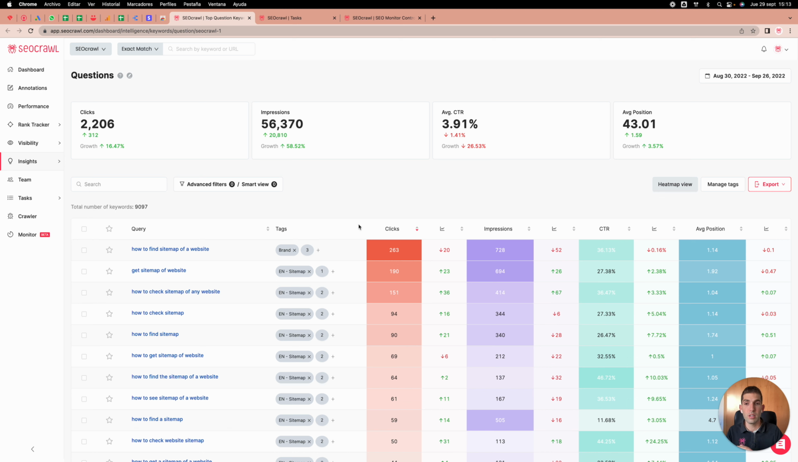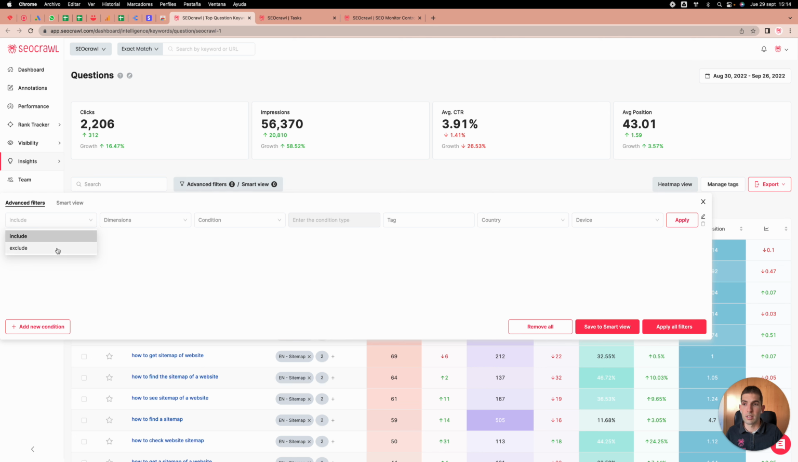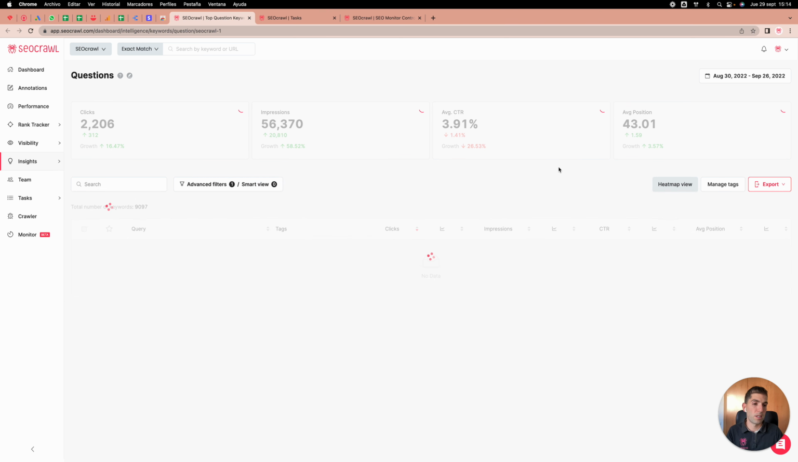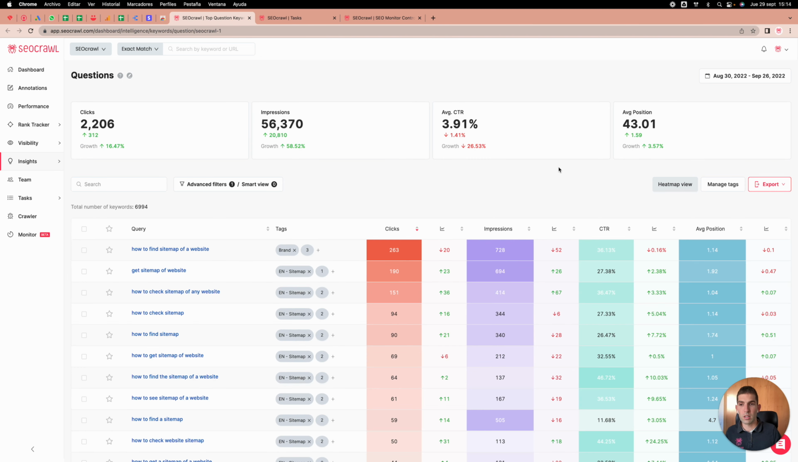As we mentioned in the rank tracker, we automatically identify all the keywords that are questions, that have a question inside the keyword, and we tag them automatically. So that way you can see them here. In our case, as we mentioned, our how to find the sitemap article is performing the most, but we can, for example, exclude the keywords that contain map. That way, what I will be able to see is all the keywords that are not related to the sitemap. For example, how does a rank tracker work? In this case, it's not applied yet, but once the report is loading, we'll be able to see all the report and all the answers.